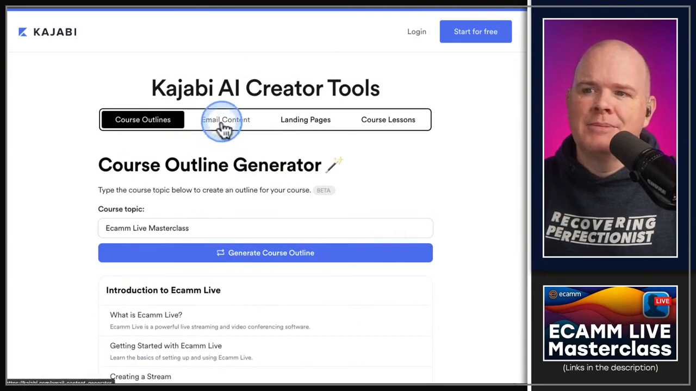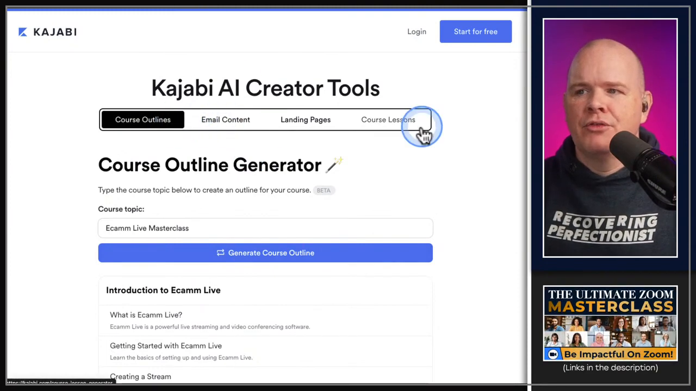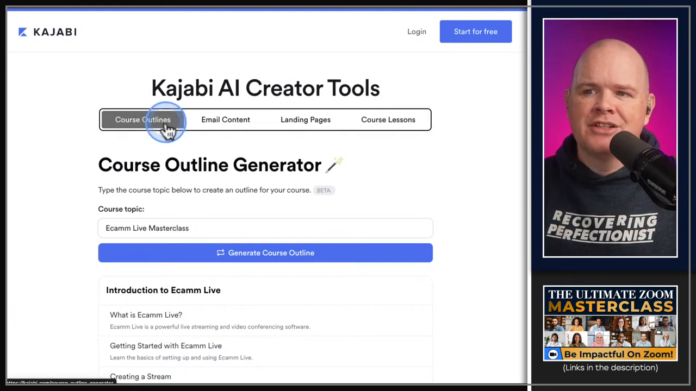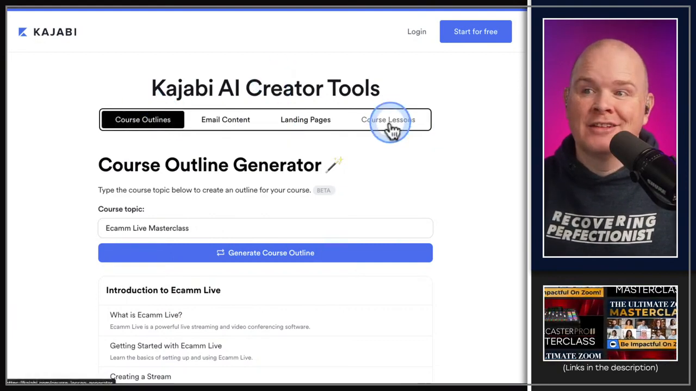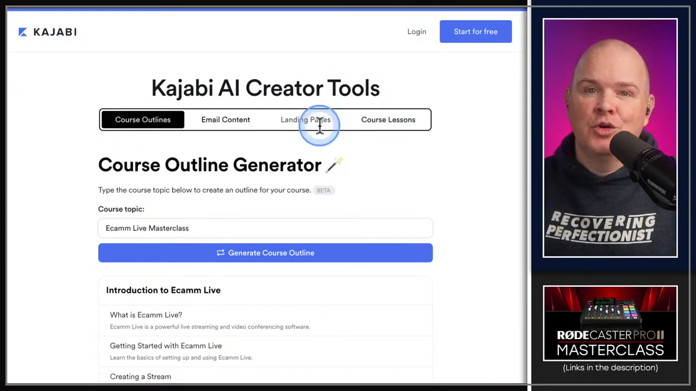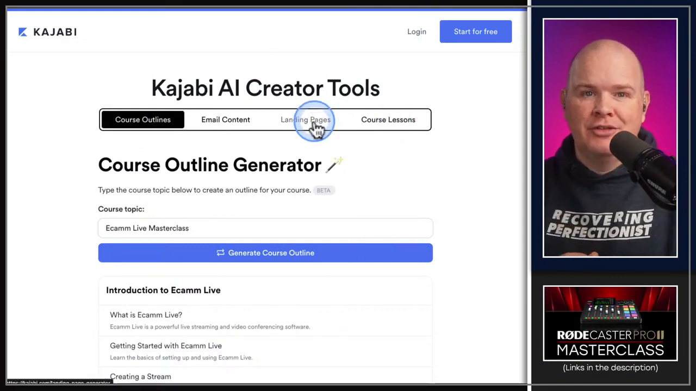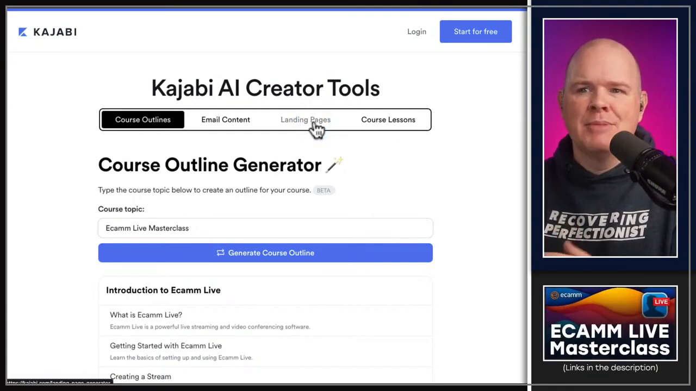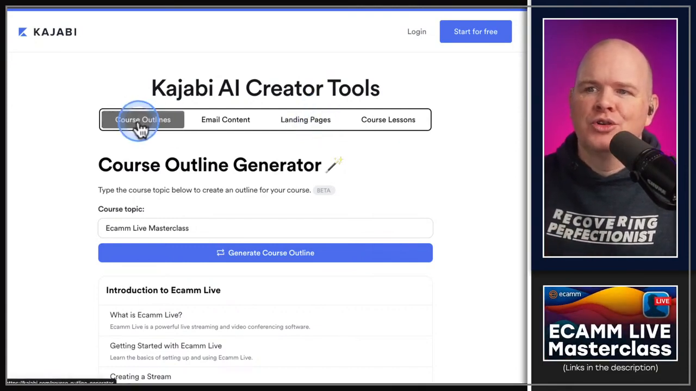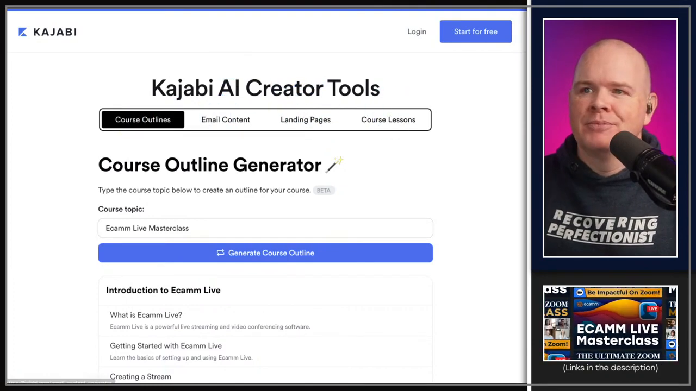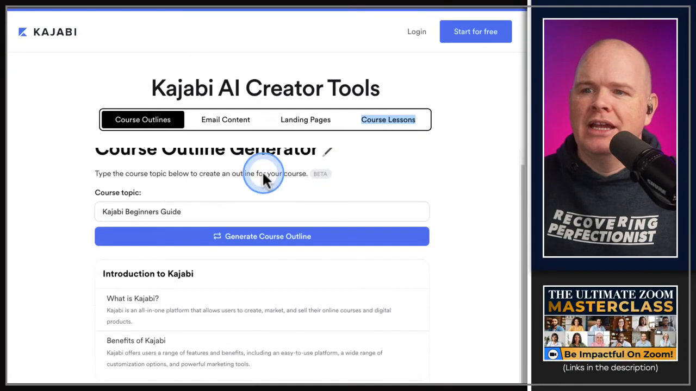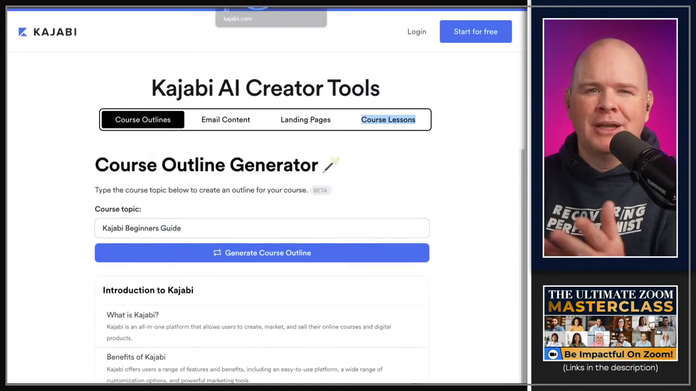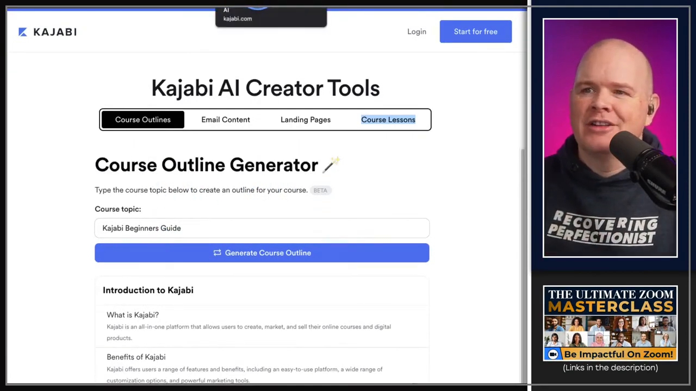Next, we've got email content, but I would say that these are in a bit of a funny order, really, because I would suggest that you're going to do the course outline. You're probably then going to be doing course lessons. You may then even create your landing page for the course, and then you're going to be sending people through it by email marketing. So perhaps a more logical order for this would be course outline, course lesson, landing page, email marketing. But anyway, what I've done here is these ones that I've pre-populated to save us having to wait every time.